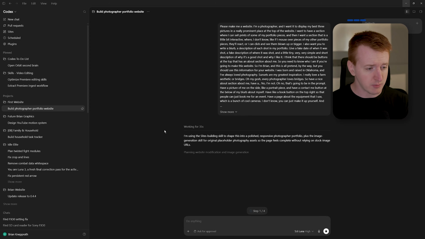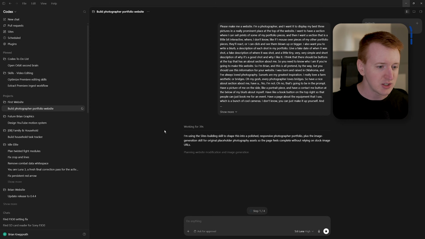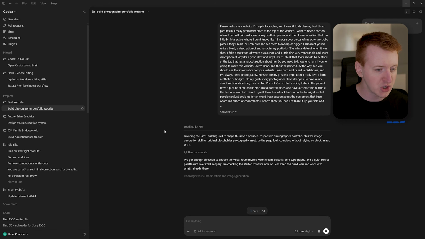Just for the heck of it, I'm gonna check out what it's saying here. "I'm using the sites building skill to shape this into a polished, responsive photographer portfolio, plus the image generation skill for original placeholder photography assets so the page feels complete without relying on stock image URLs."